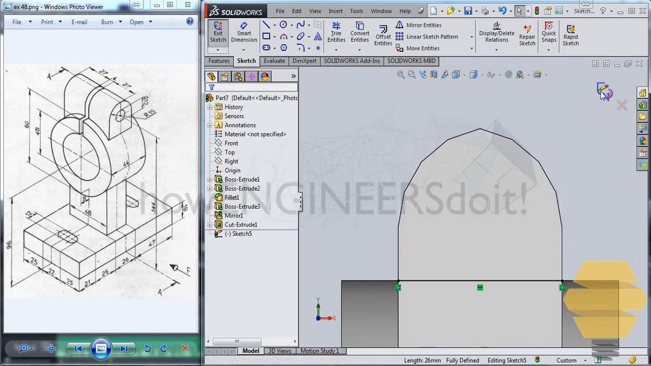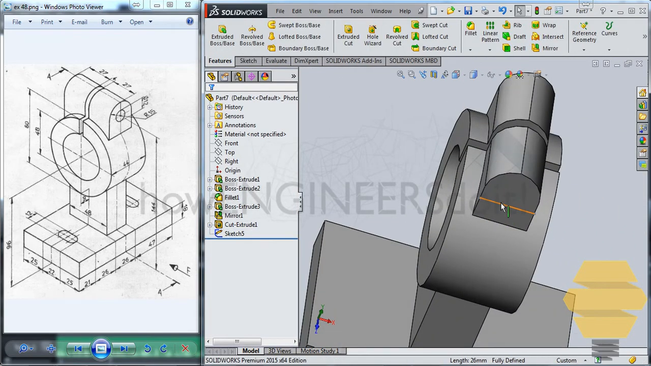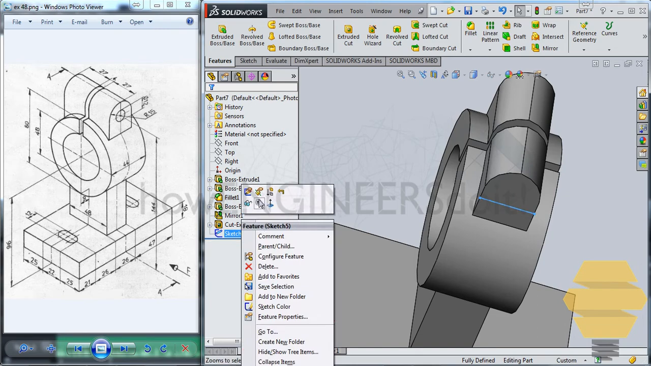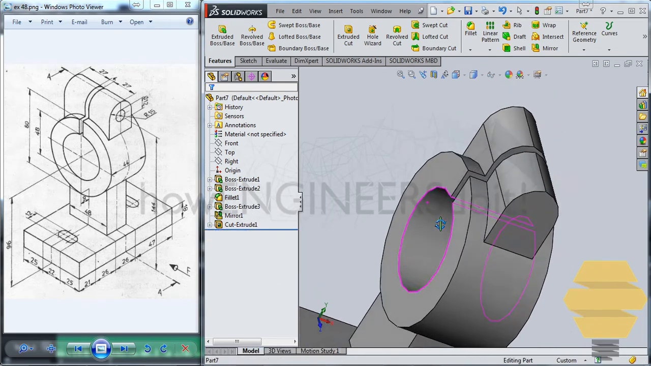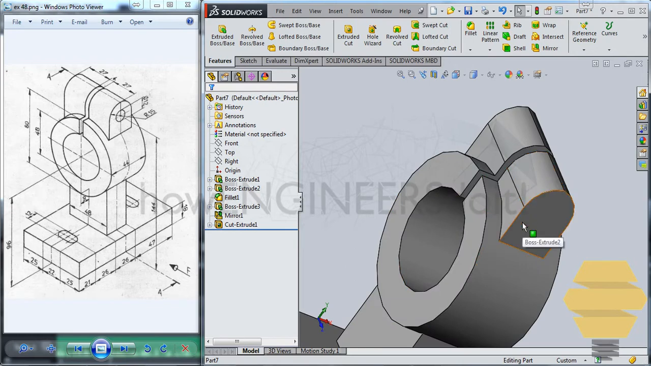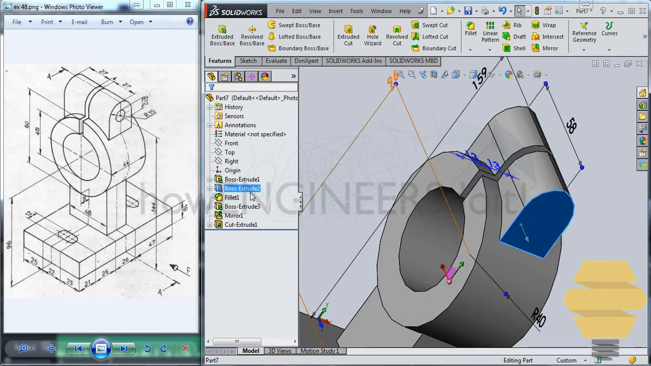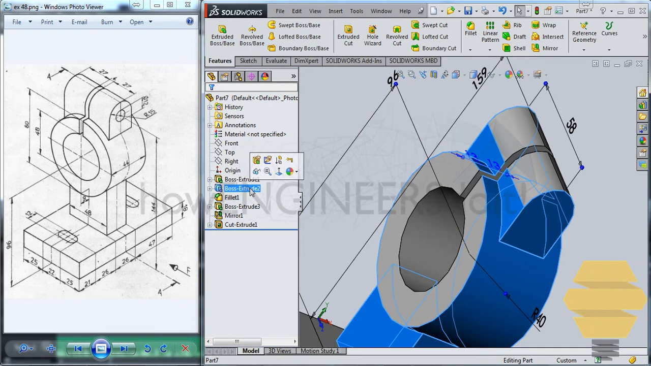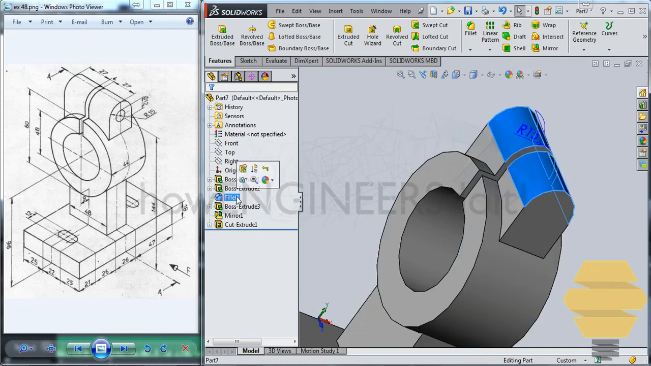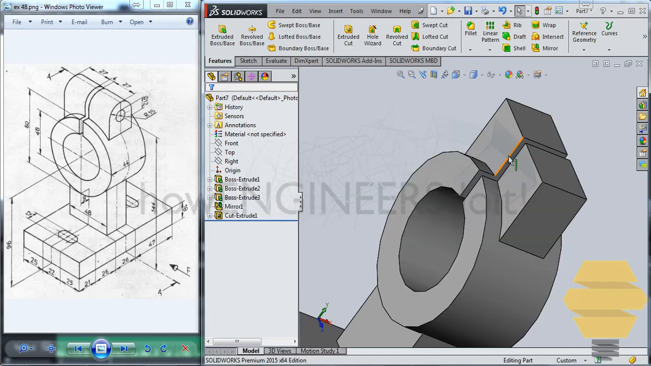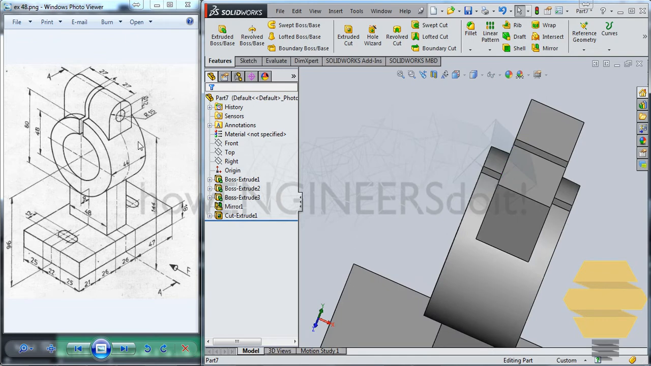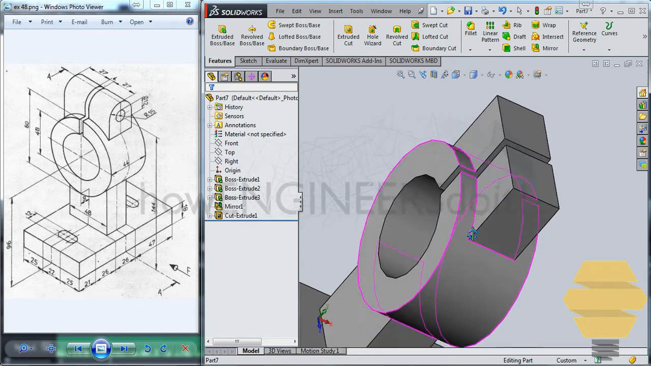Alright, there's something else that I have to do. Forget about this. Okay, so we have to do something here. So that would be the boss extrude fillet here. Okay, let me remove this fillet. Yes. Alright. Now, as we see here, the radius is 15, so the total thickness will be 30, right?